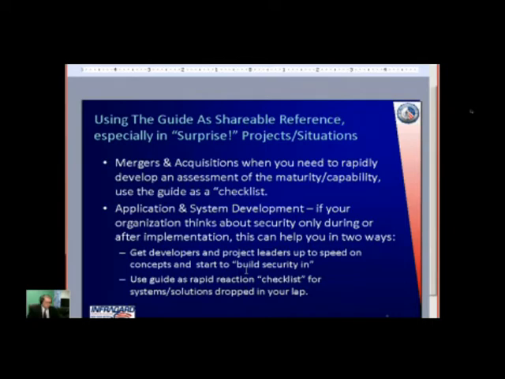Likewise, in application and system development, you may find yourself in an organization that thinks about security only during or after implementation. Somebody comes in and tells you, well, we've got this project going live on Monday, we need it secure. Or you've got a piece of software or system automation that's been developed by a business off in a corner, nobody knew about it, and all of a sudden it's mission critical.